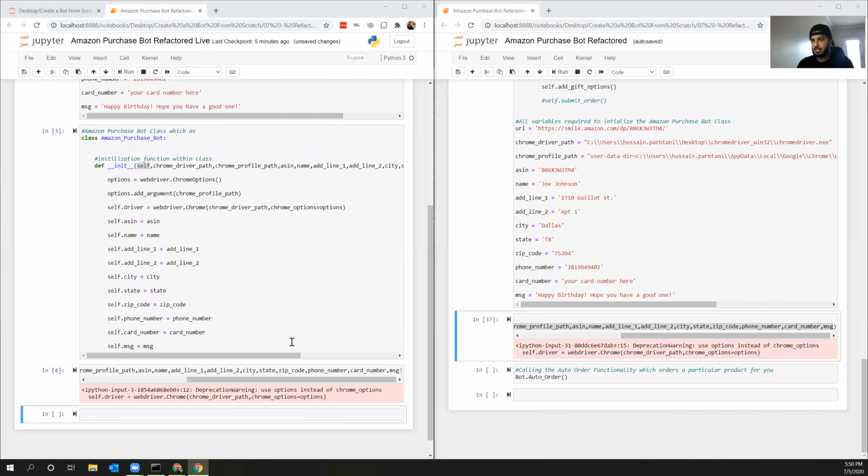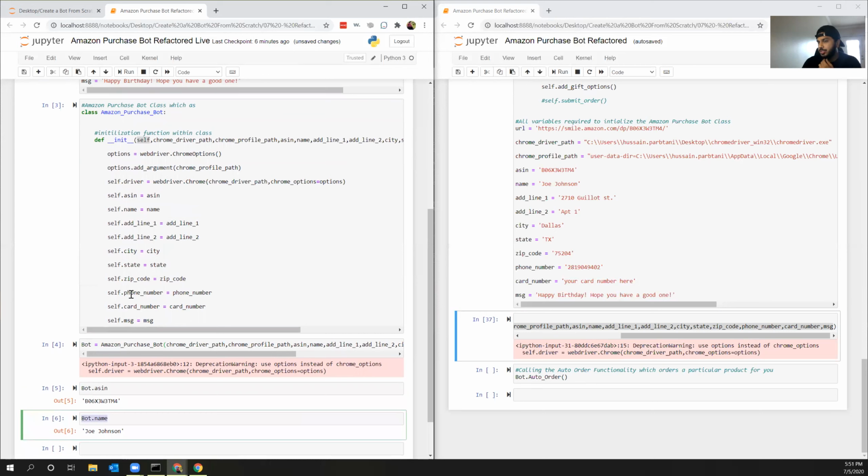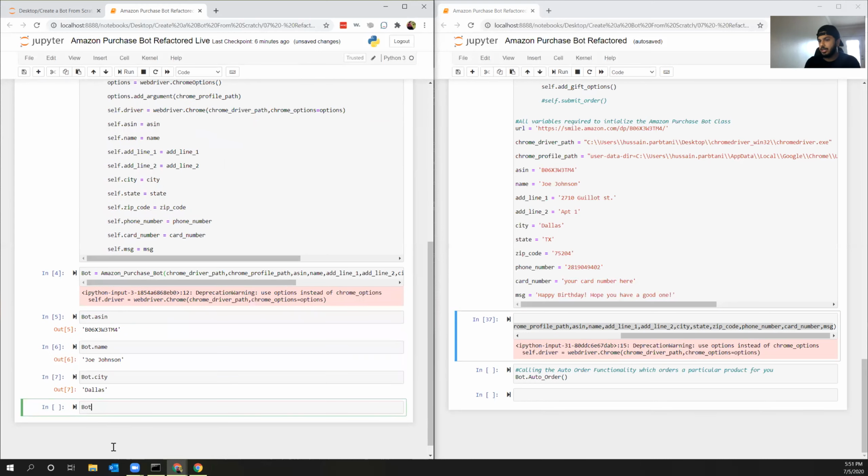Actually, I'm going to put this to the side, and I'm going to show you guys. So now if I do bot.asin, it will pass in the ASIN number that I passed in, right? And same thing with bot.name. So within the bot, I basically created a class with all these parameters off of it that I passed in as variables in the initialization function. Same thing for city, address, address line 1, and so on and so forth.